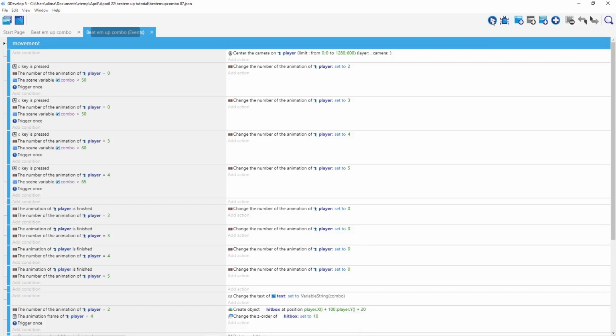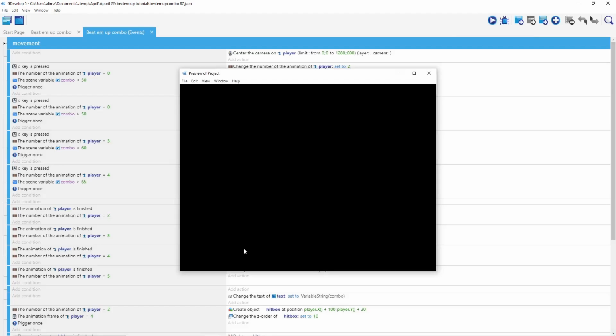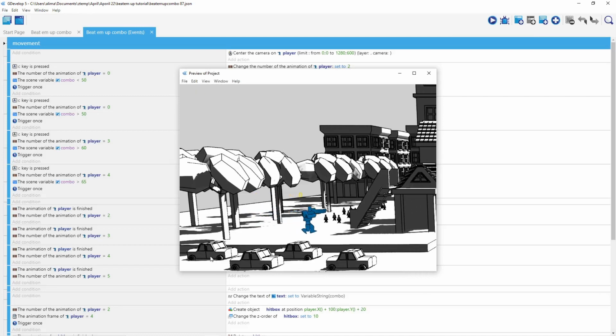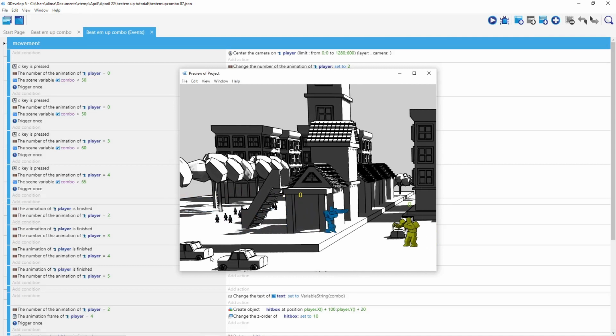Okay, now we'll go to the preview. So we'll walk over. And now we have our hitbox. It's still there, but for the most part, it's transparent, and we have our dot that will pop up so we can kind of see what's going on. So that looks good.